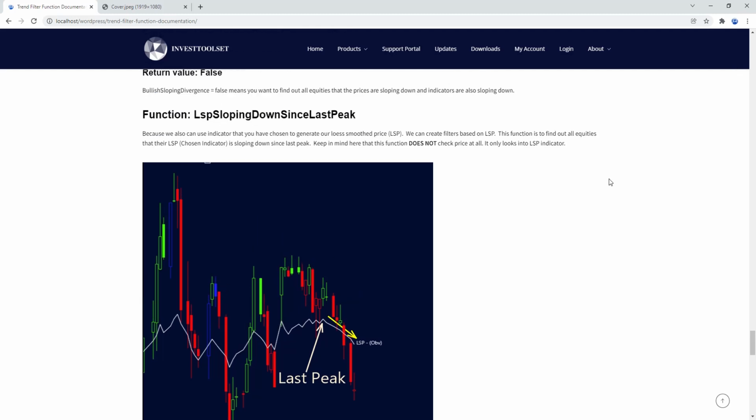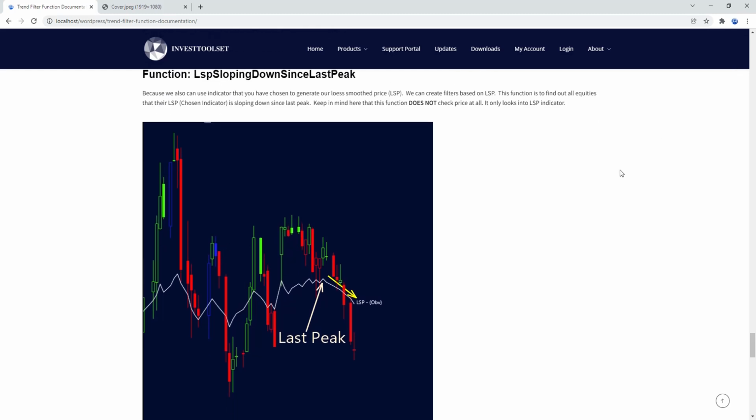All right, so LSP sloping down since last peak. Because we can choose the indicator that generates our lowest smooth price, LSP, we can create filters based on LSP. This function finds all the equities whose LSP is sloping down since last peak. Keep in mind, this function does not check price at all. It only looks into the LSP indicator.